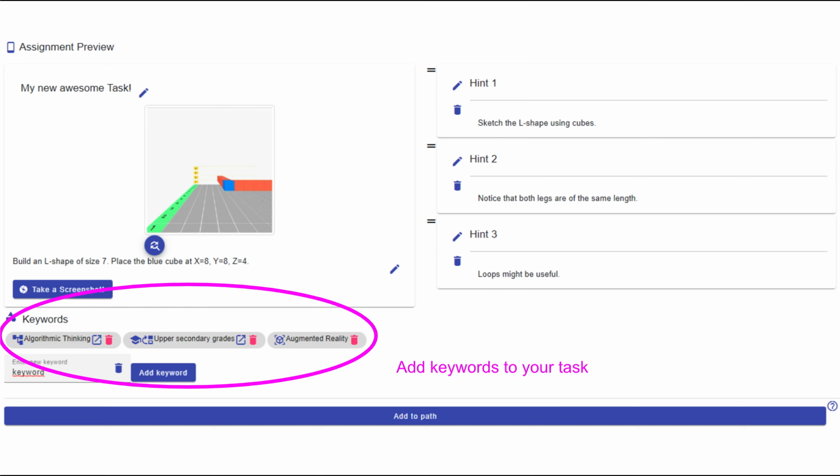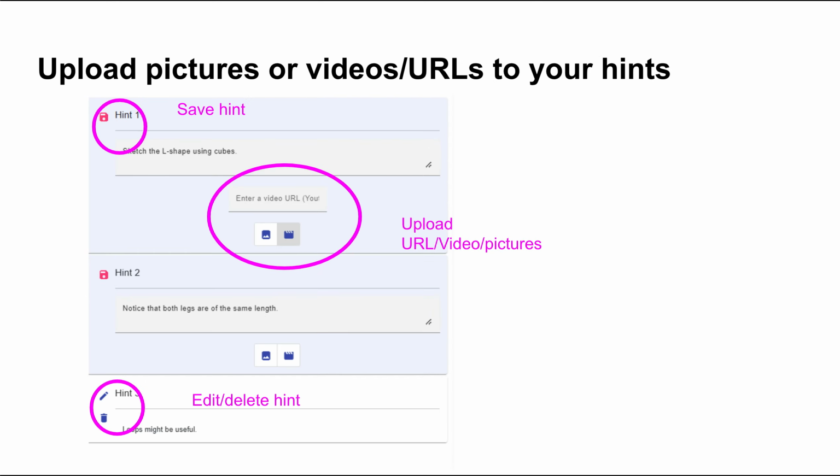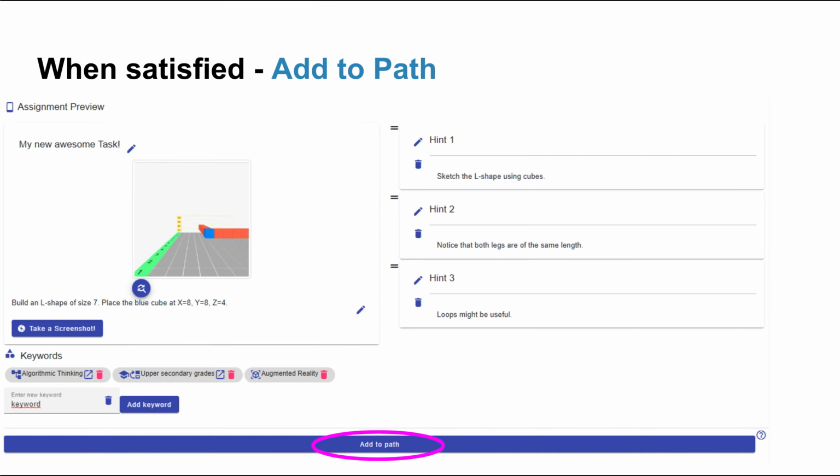Finally, add pedagogical keywords to your task. Every editing is done via a form field. These, sadly, do not upload automatically. The edits have to be saved manually, otherwise your edits will be lost. You can as well put a URL to a video or upload a picture as a hint.